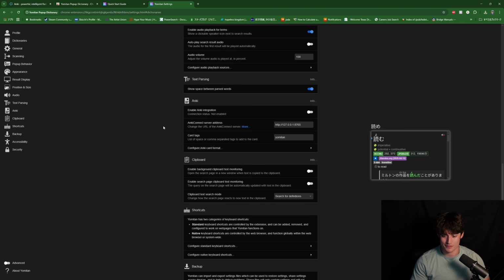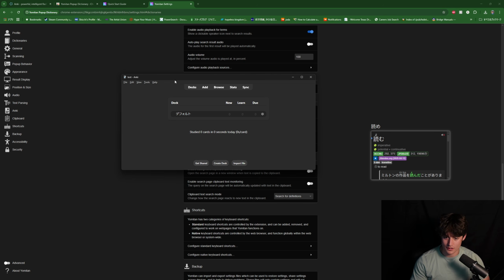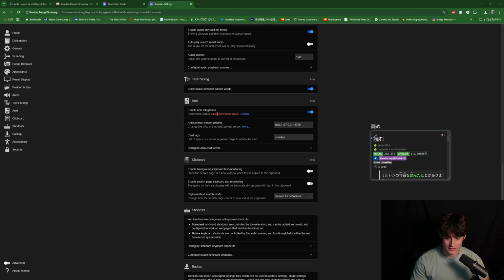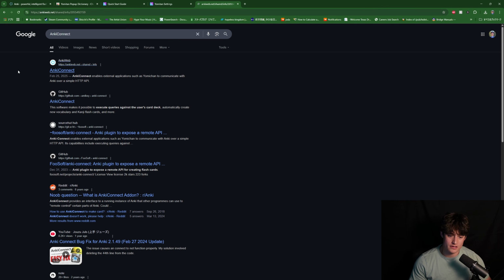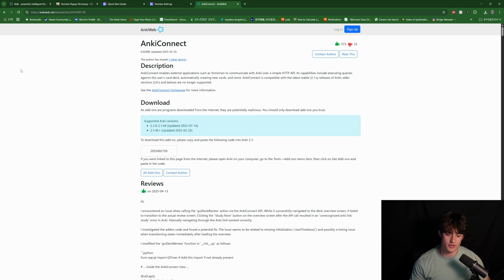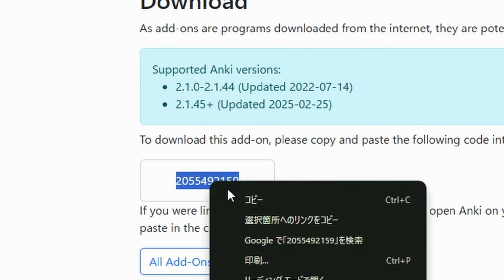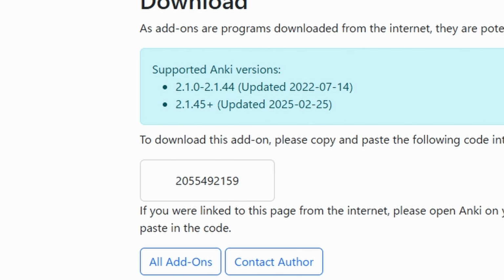And here is where the magic happens, is Anki. So we want to enable Anki integration, and we'll want to make sure that Anki is actually open, or else we'll get this failure error here. And also we will probably need to get the add-on here for Yomi-chan. This is an add-on that you'll need for Anki to actually get it to work and communicate with Yomi-chan. So you can see this big number here, and that is the add-on code.